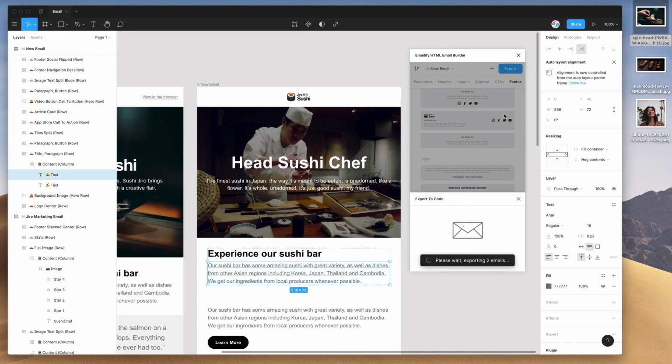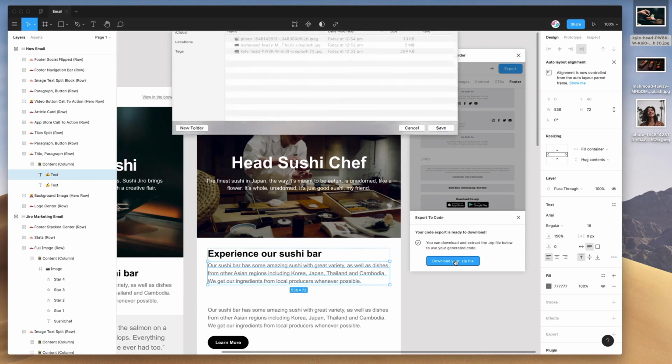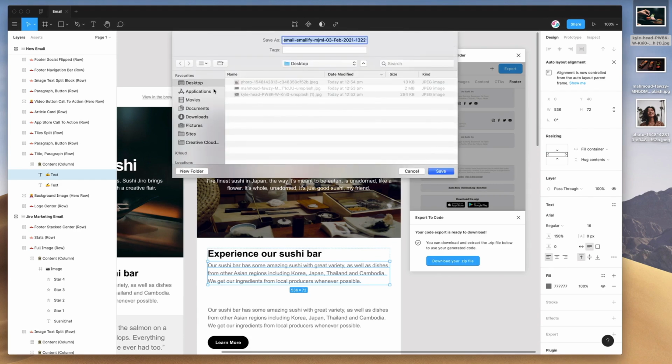And what this is doing right now is it's taking all of this design that we've just done for both of the emails, and it's automatically generating HTML emails with all of the image assets. So that's all finished now. It's just telling us that our code's ready to download, and it's going to give us a zip file. So if we click on the download your zip file button, so I've just clicked on that now, and I'm just going to save this to my desktop. So I'll click on save.